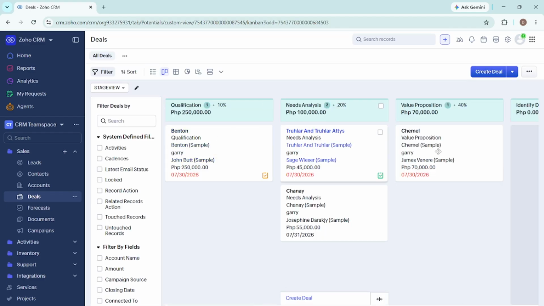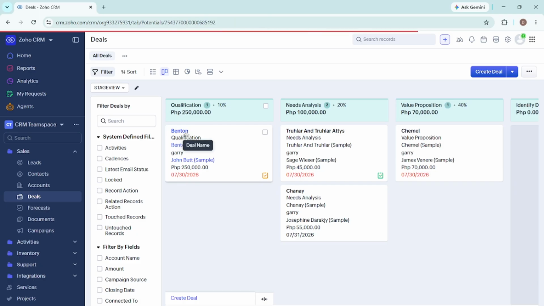Take a moment to scan the list and find the deal that matches the customer or the opportunity you want to quote. Choosing the correct deal is important because the quotation will be linked to it, which keeps your records accurate and organized. Now open the deal you want to create a quotation for.